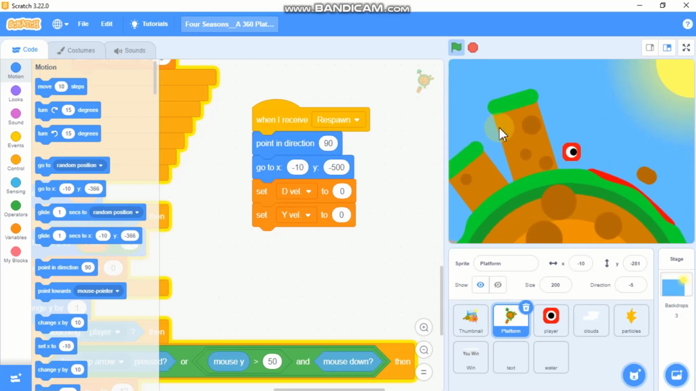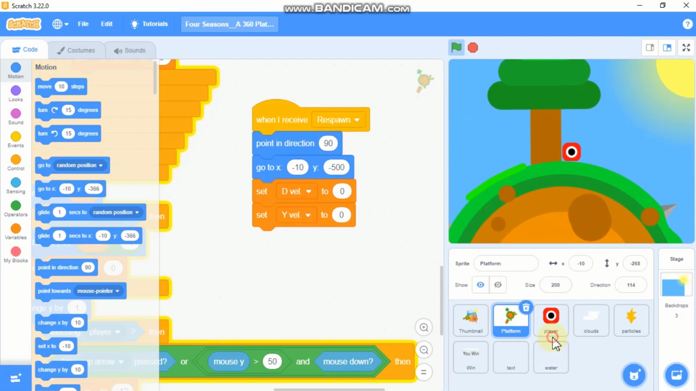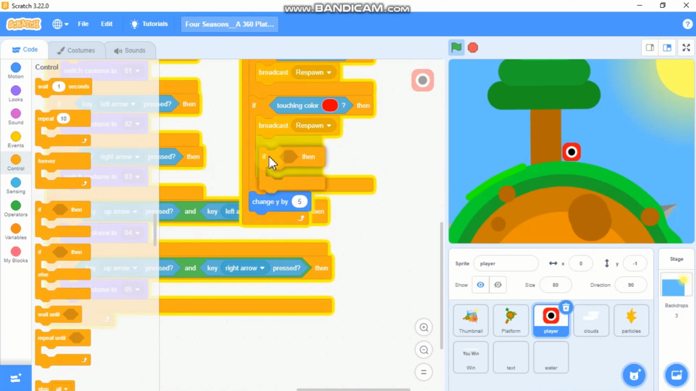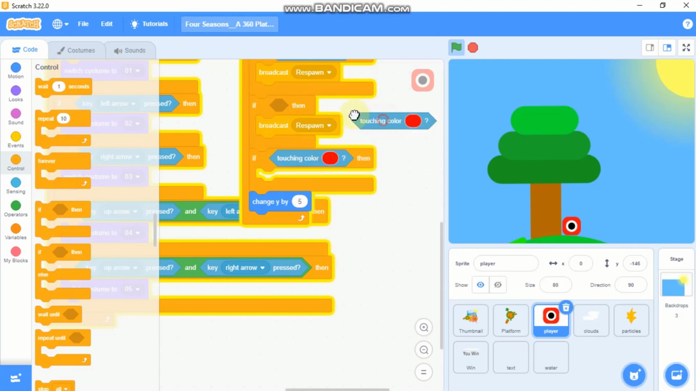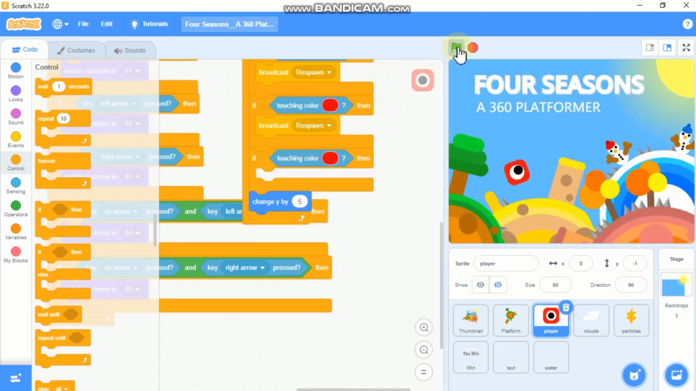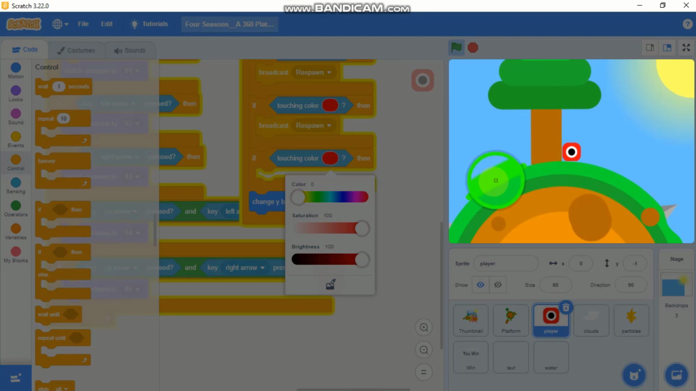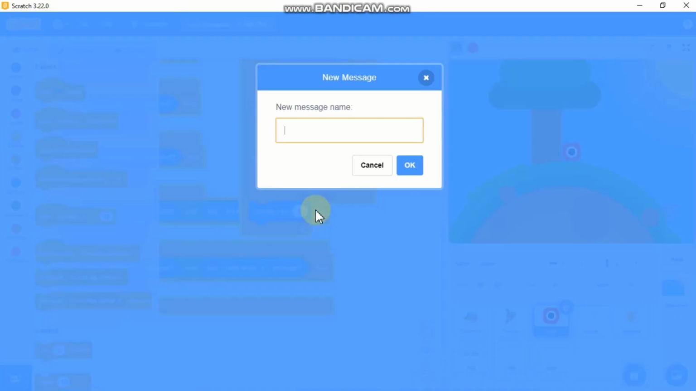So now let's code the win. So for that, you can see this green platform, and click on player, and grab the if statement, so if touching color, so I restart the game. So if touching color, the color of the green platform, then we need to broadcast a new message called next level.